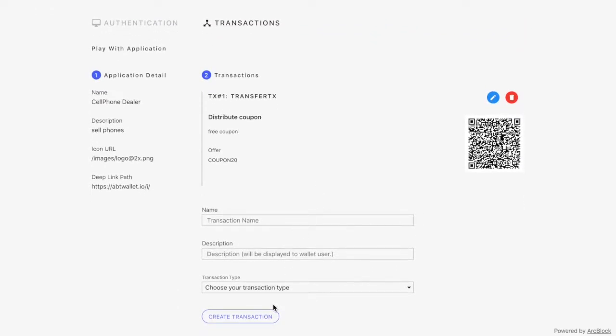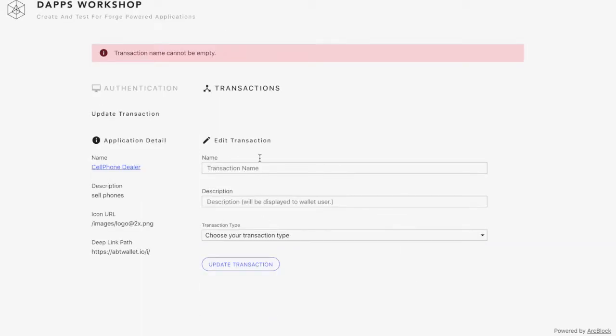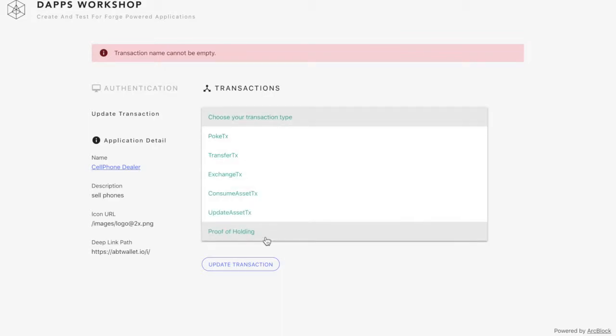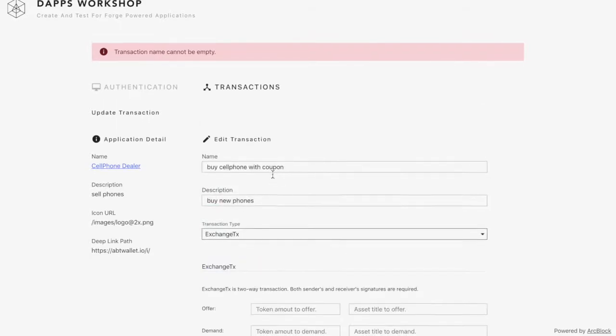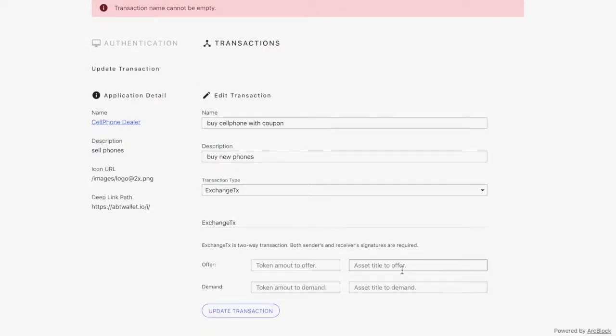Let's create a second transaction. This transaction allows user to buy phones with the coupon we just gave them. The description shows what this transaction does. Then select a type. This one should be exchange transaction.